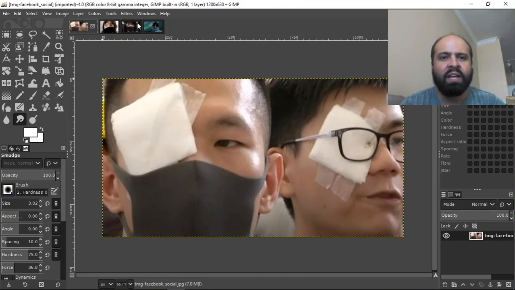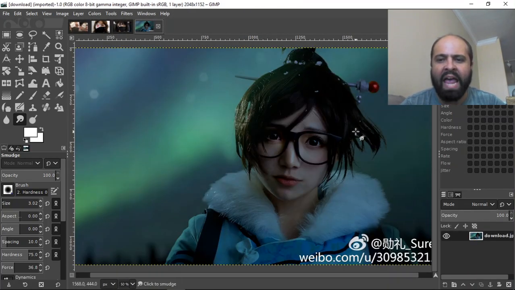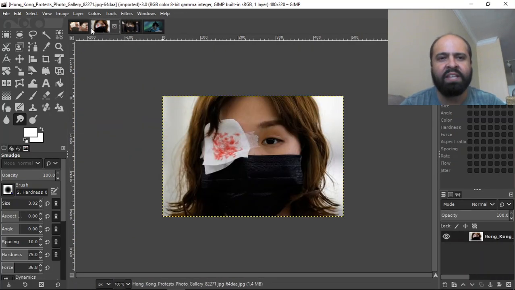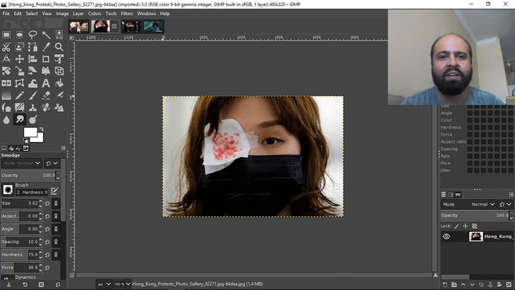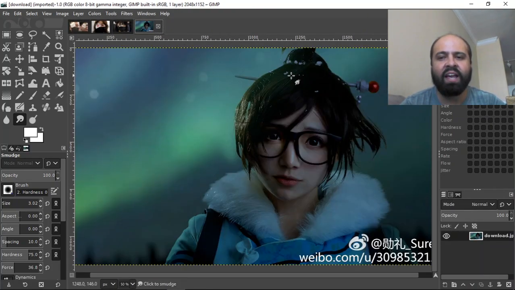So what we're going to do is take this Overwatch character Mei, M-E-I. She's a Chinese character in Blizzard's Overwatch. We're going to put a face mask on her, and also put some gauze on her eye behind one of her glasses here. And what is this for? It's a common protest symbol in Hong Kong. So we're basically saying that Overwatch character is protesting against Chinese dictatorship, and that she is pro-freedom.